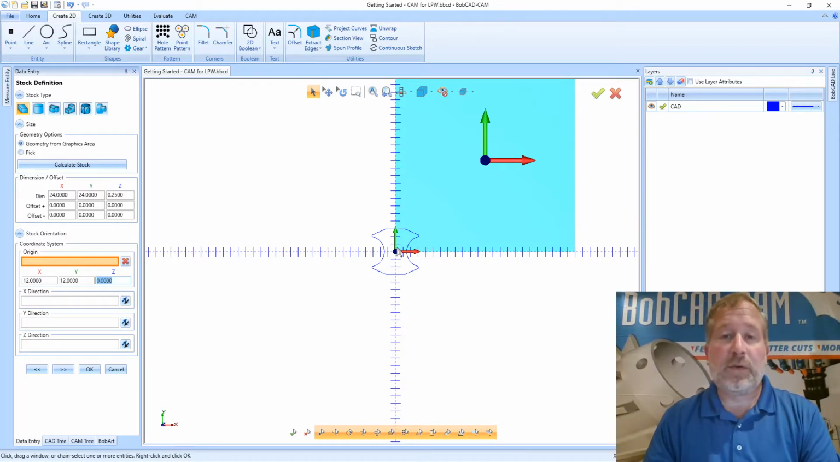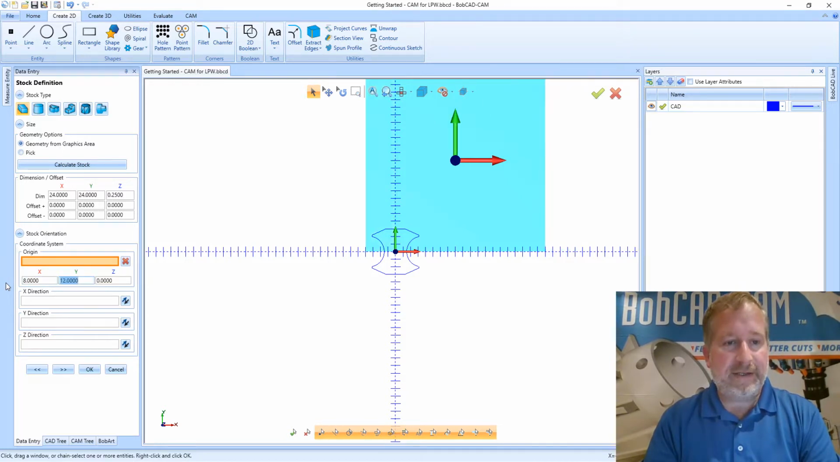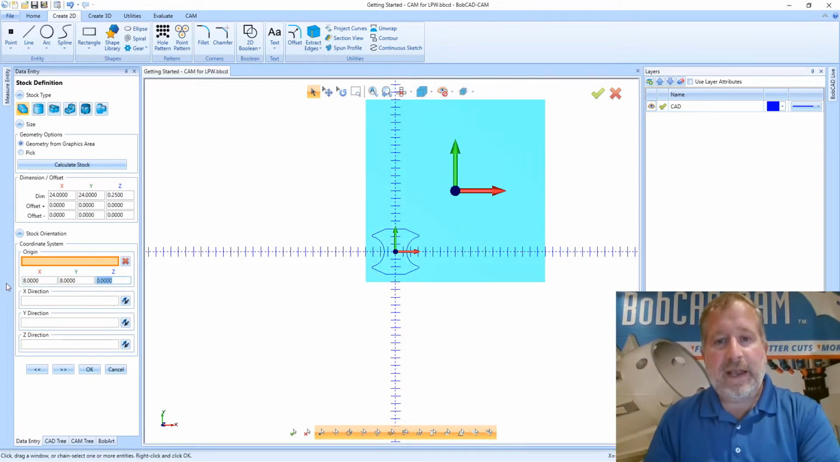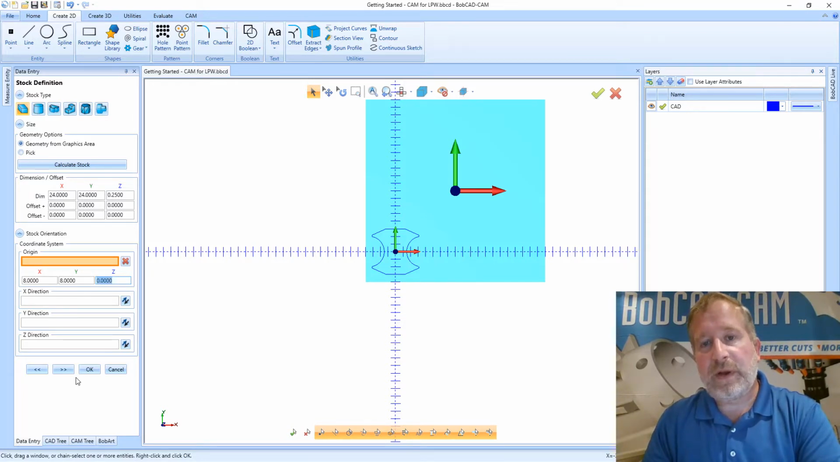And, well, that's not going to work. So let's go ahead and modify that down. Let's take this to 8 and 8. And so now we have our part located kind of in the corner of our stock. So once you have the stock parameters entered to where you're happy with where everything's located, we can click the double arrow to the right to go ahead and advance into the machine setup.